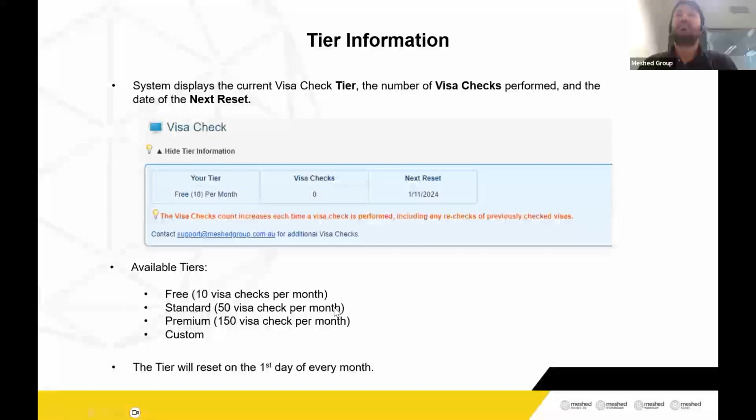Now about the tier information. The system will display it under the tier information section, which is under the offers visa check section. It will display your current tier. By default, all the platforms will be under the free tier. That means you can do up to 10 visa checks per month.